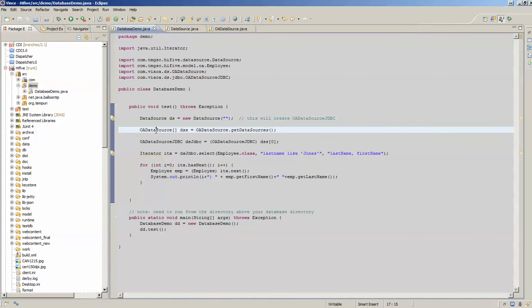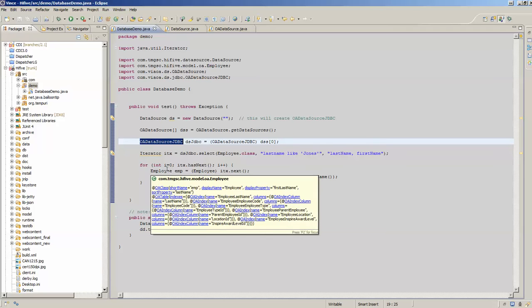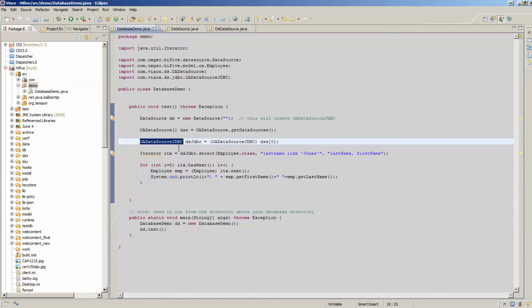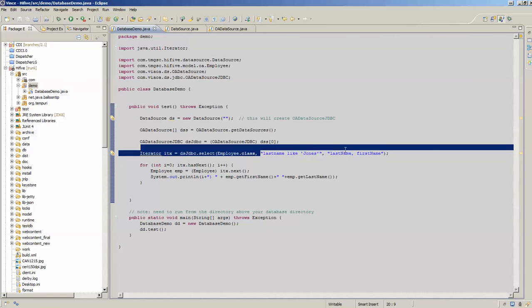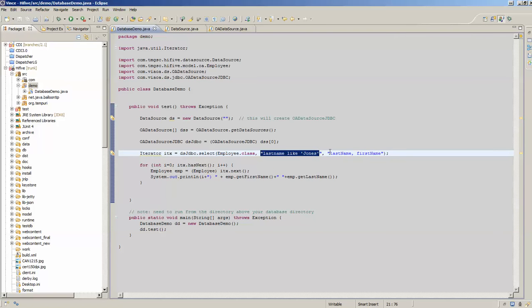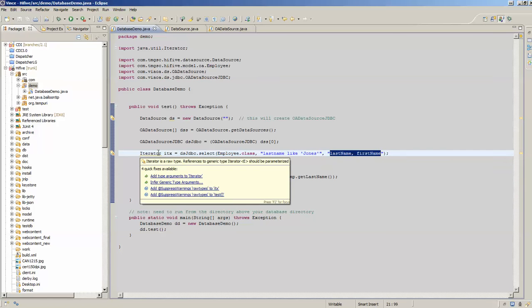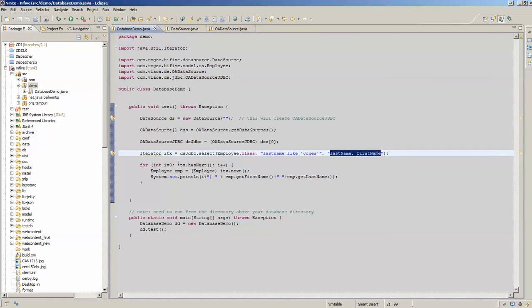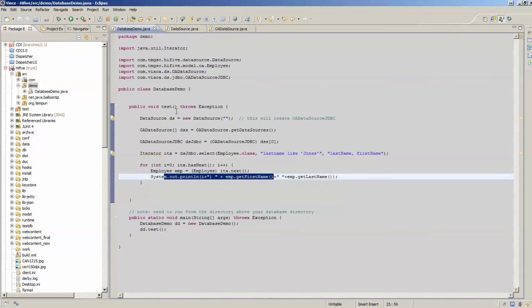From the data source, we can then get the JDBC data source that it creates. Then we can use it to do a select with our where clause and how we want it sorted. That will return an iterator, and with that iterator we can loop through it asking for the next employee object, and then we're going to print that out.